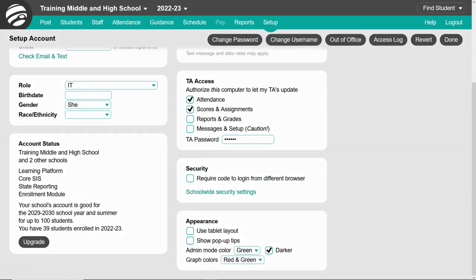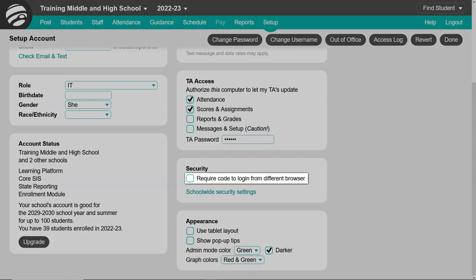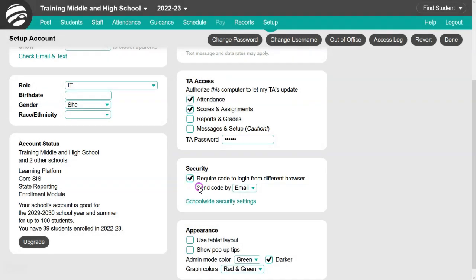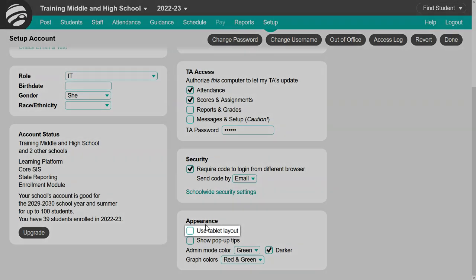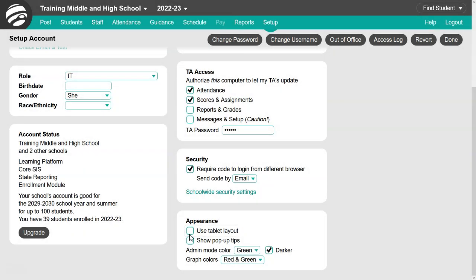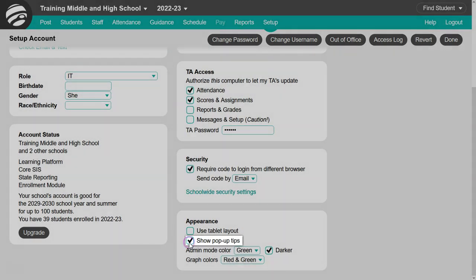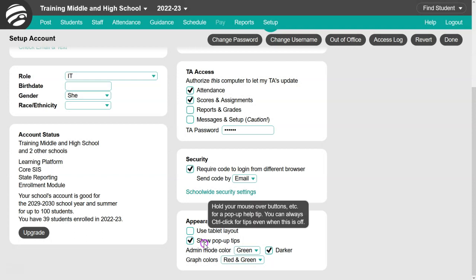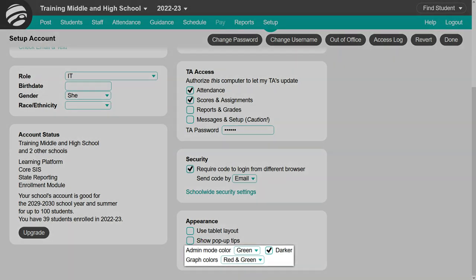For additional security, check Require Code to log in from different browser to enable two-factor authentication. When logging in from a new browser or new device, Jupyter sends a code by email or text to ensure you're not an imposter. Finally, Use Tablet Layout optimizes Jupyter for tablet use, and Show Pop-up Tips will display helpful hints when you hover your mouse, like this one. You can also set your color preferences here.